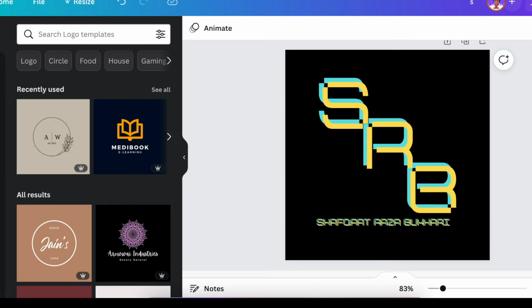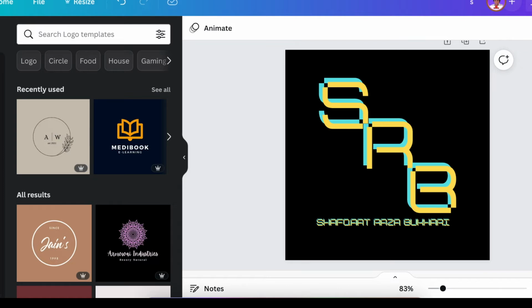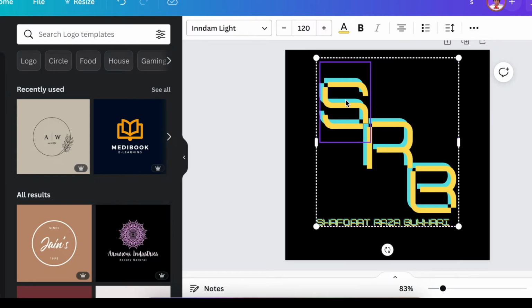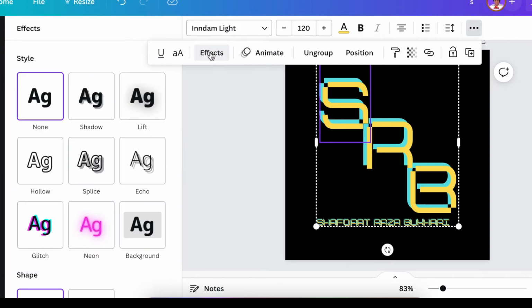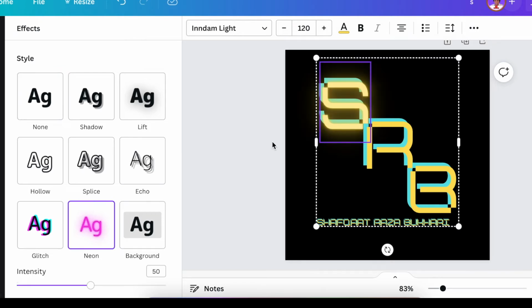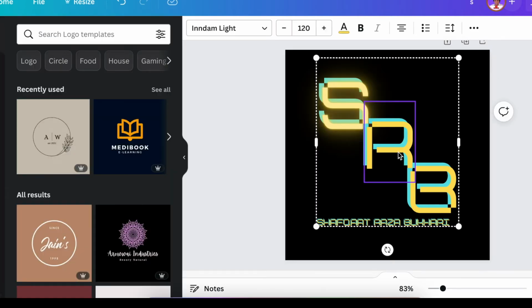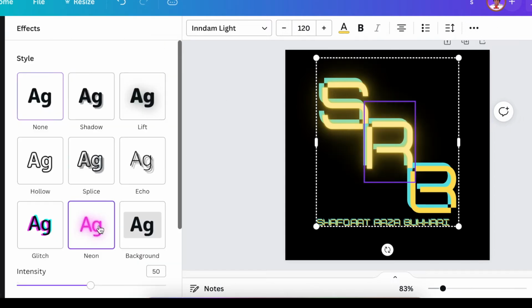So you could play around until you find one that works for you and you're comfortable with. In order for you to make the yellow letters come up in lights, you could select your letter and then go to your effects and then go to neon, and then you could make your letters light up in beautiful lights that Shafkat has requested.